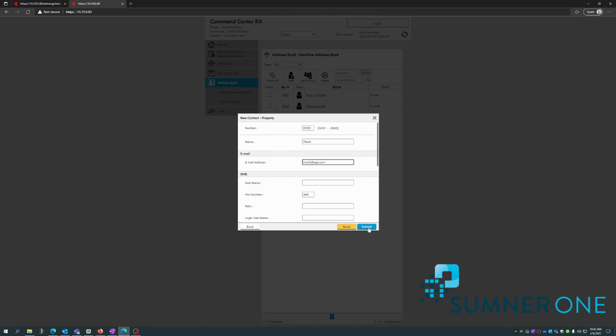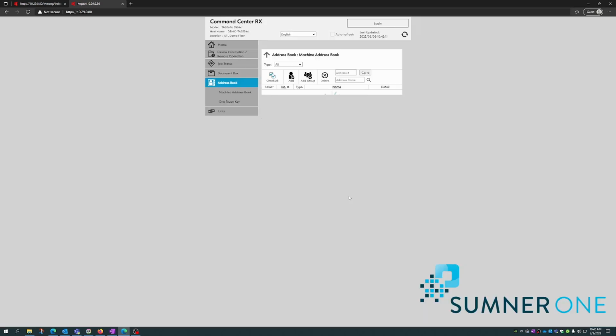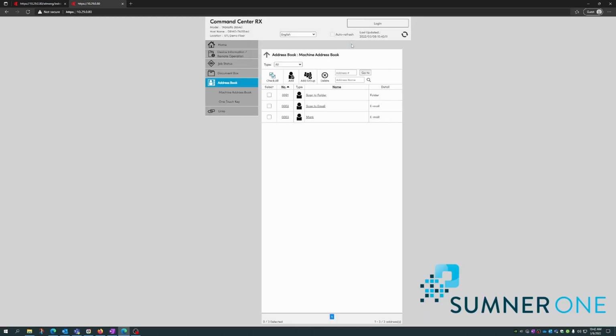After that, click Submit. Then you'll click OK. And you're finished. You've entered that email address into the address book that'll appear at the control panel of the machine. Also at the control panel of the machine, you'll have the option to select one-touch keys.